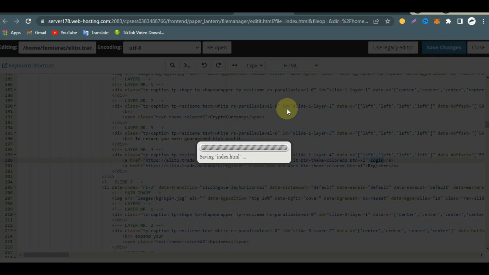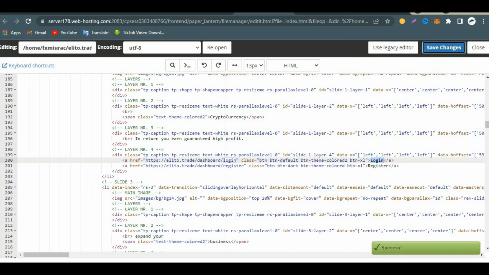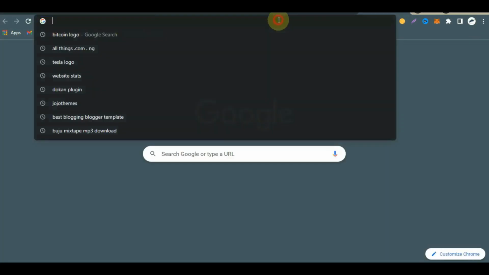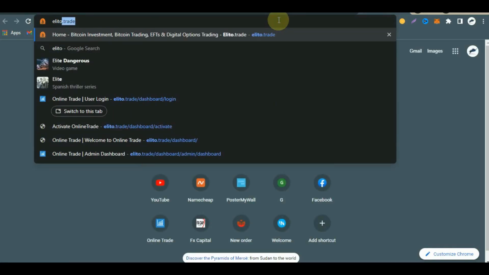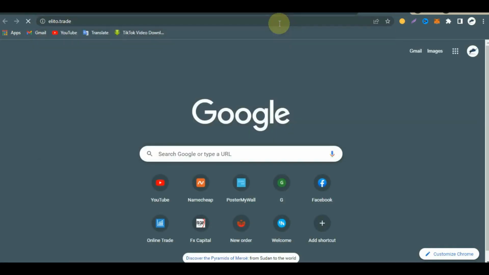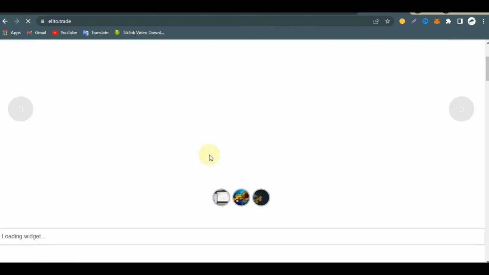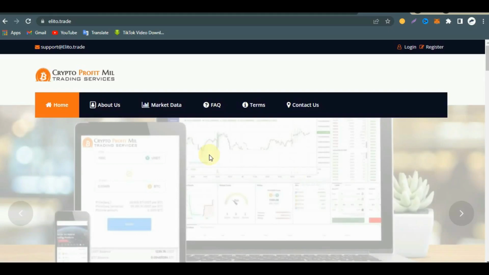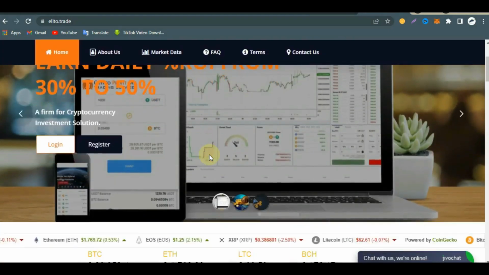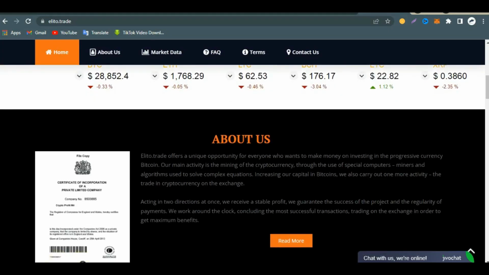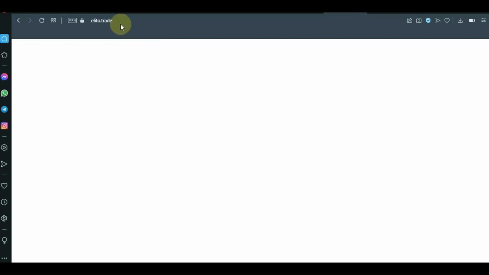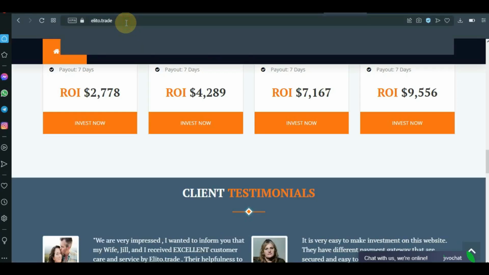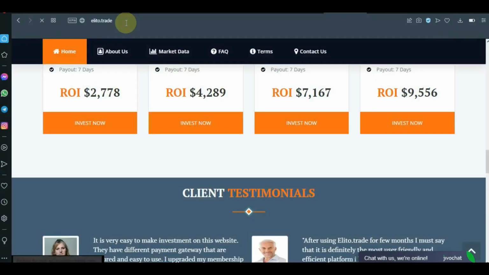So now let's go through it and check if there are any changes. If none, then just click on save changes, and that is that. Let's go to the website and see how our website looks. Once this opens, let's click on the login and see.